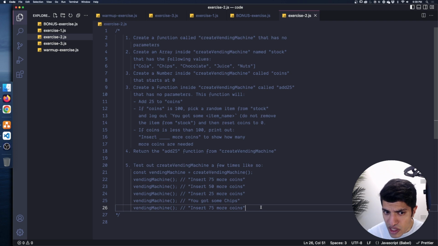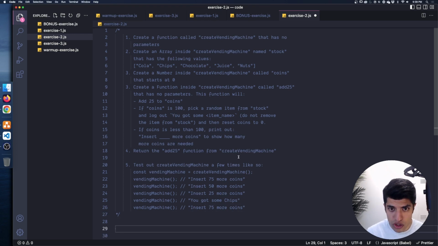So definitely a bit trickier, a lot more moving parts in this one, but it's going to set us up really nicely for the next exercise. So give that a shot yourself, and then we'll go through it together. Okay, so here, let's start with our create vending machine.